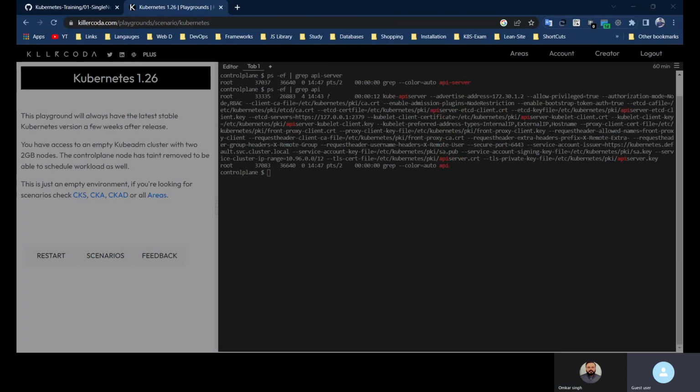Yeah, and the next thing is kubelet. So the scheduler will schedule the pod on the specific node, and the kubelet's responsibility is to create that pod. All those things will be done by the kubelet. Got it?